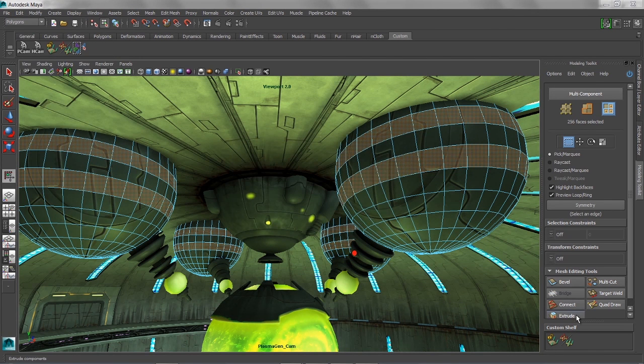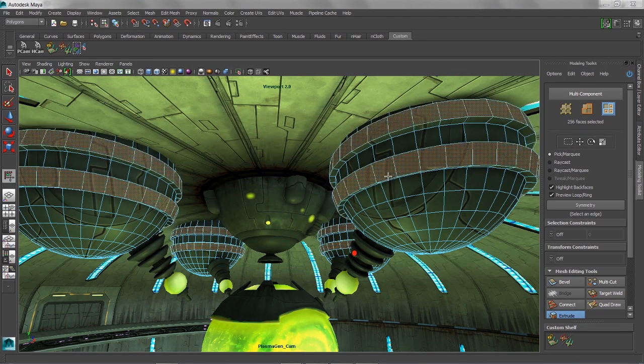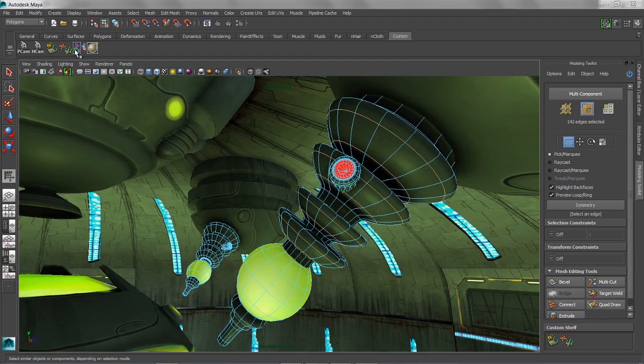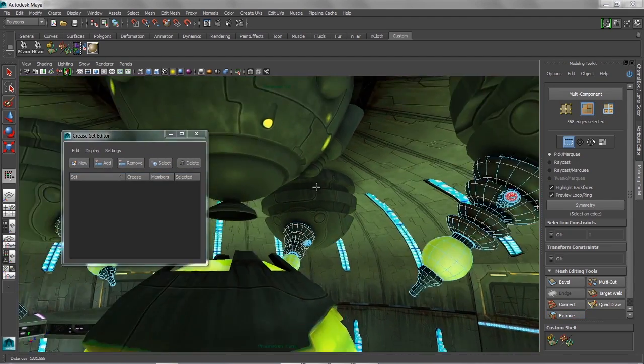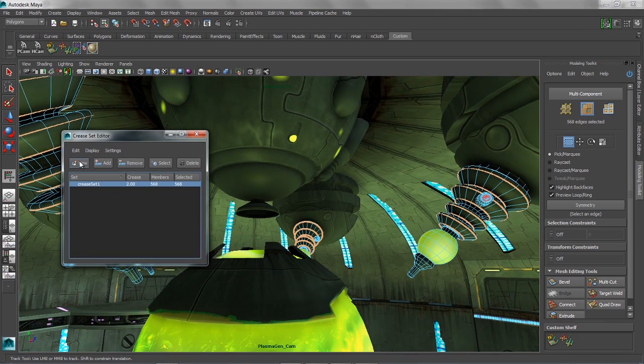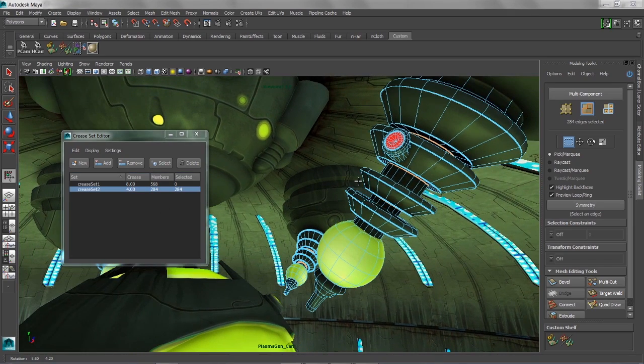Here I am performing a simple extrusion across these similar selections with the Modeling Toolkit Interactive Extrude tool. Crease sets give modelers the ability to quickly and predictably group and adjust the hardness of creased edges. Offering greater control, the Crease Set Editor lets you create and manage your crease sets within a single window. As you can see, here I am using crease in conjunction with similar selections.